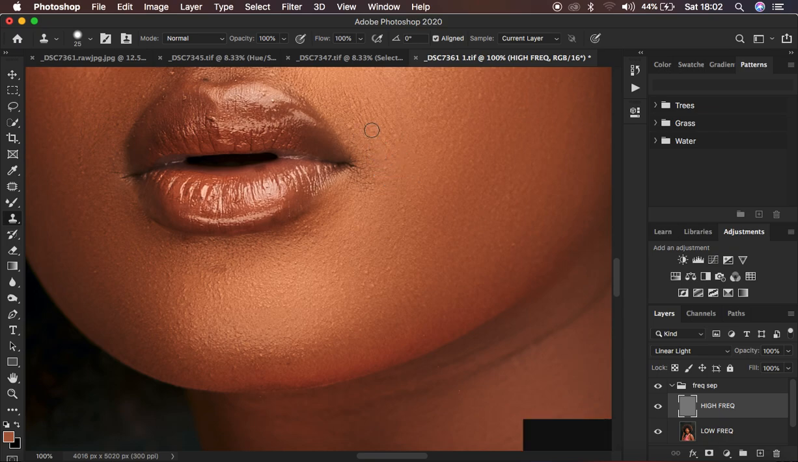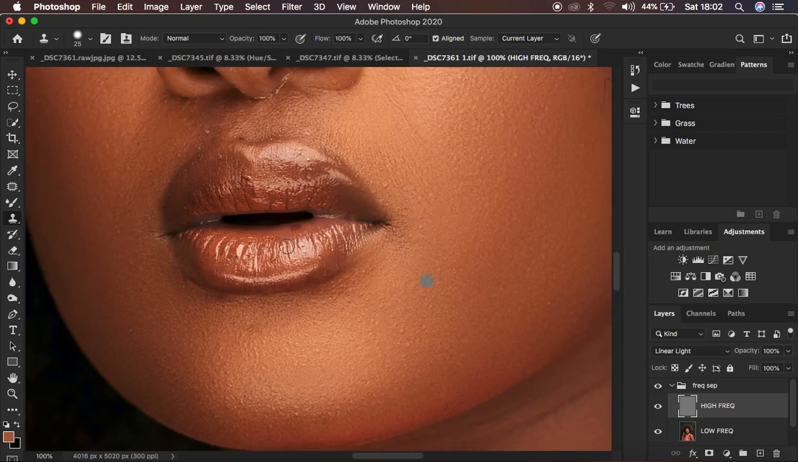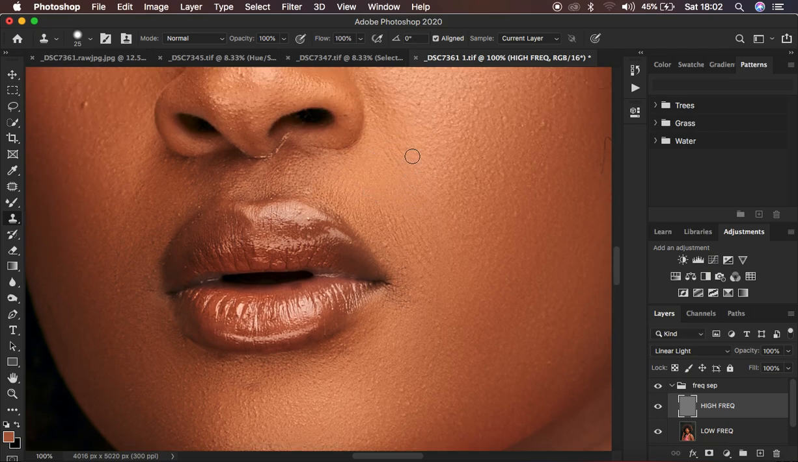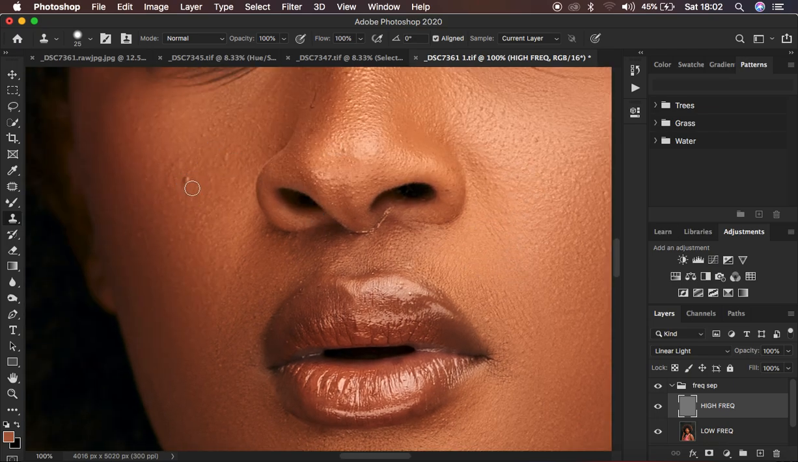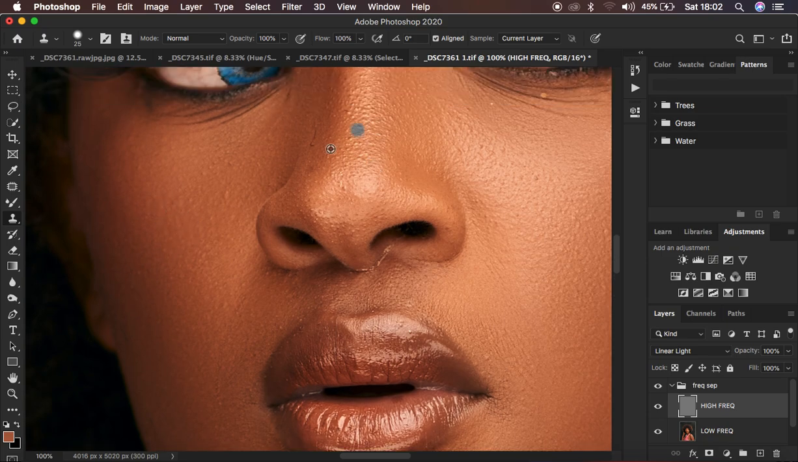So basically that is how a clone stamp tool works, and it works fine when it comes to removing blemishes from the image. So I'm just going to stamp clean skin over the blemishes, and you can see this image looks great, it looks fine.